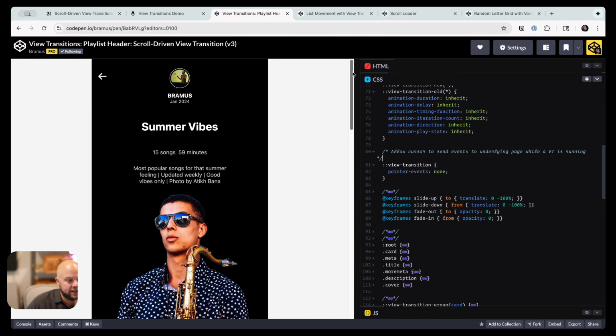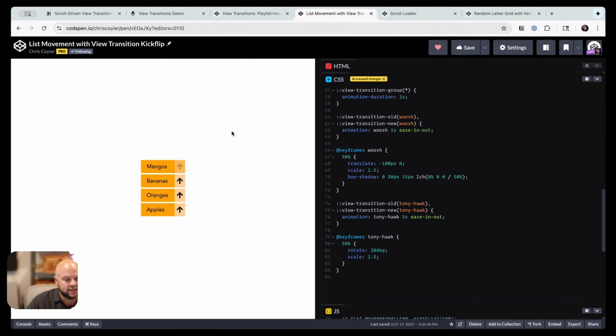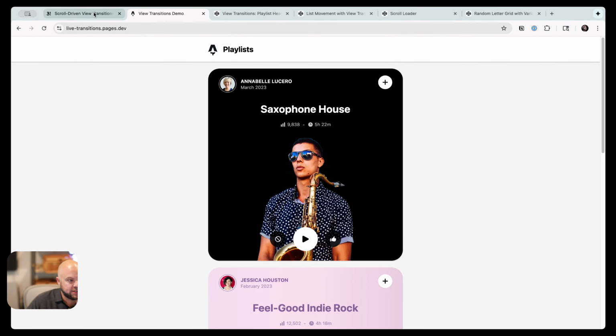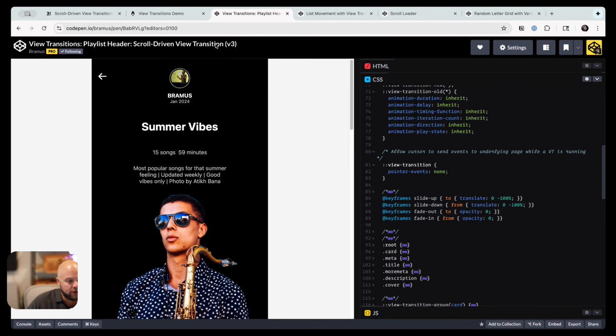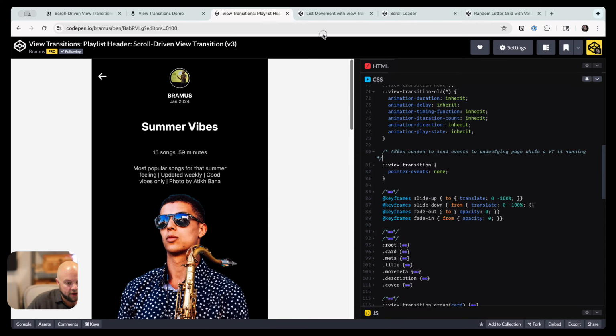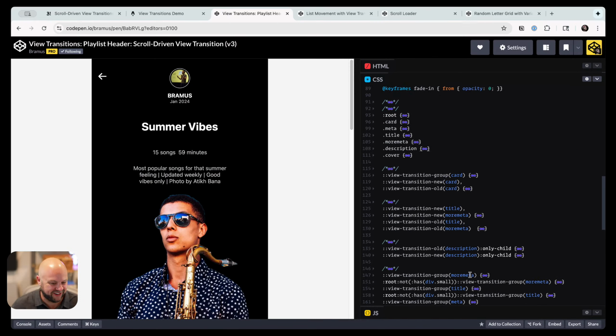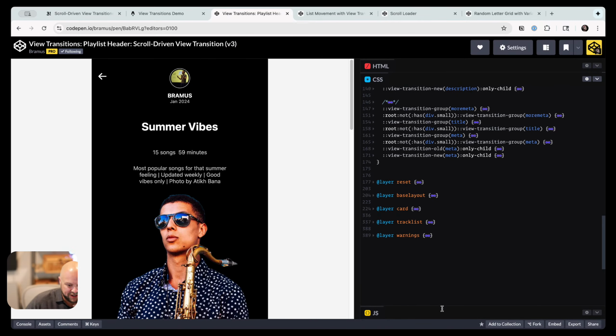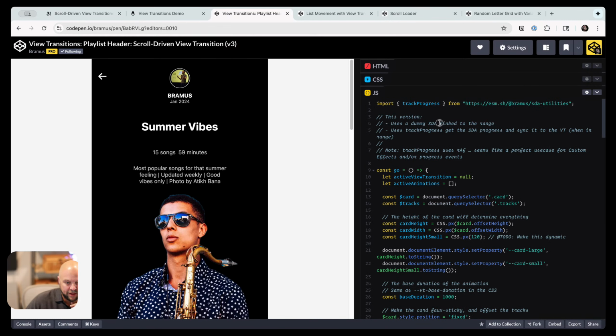What I don't understand is, when I think of a view transition, I think of the before state and the after state. What is the before state and the after state? How are those defined? Because it looks like this is the before state and this is the after state. So how do we know that? We might have to go to JavaScript to find it, maybe.